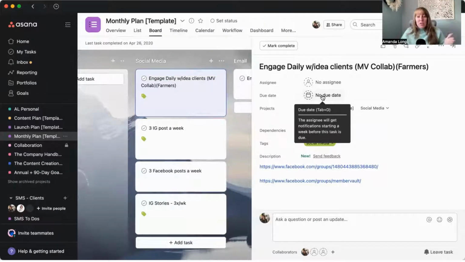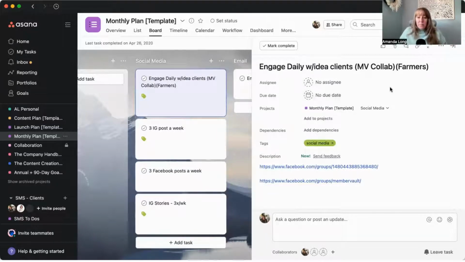So if you assign it to you, but you don't give it a deadline or a due date, you're just going to get it at the bottom of your list, and it's not going to tell you, hey, you've got this coming up. It won't warn you to show you that things are coming up and needing to get done.